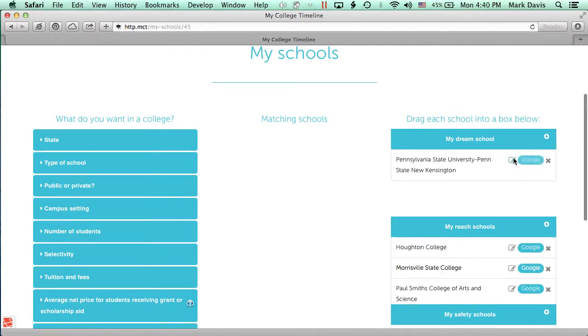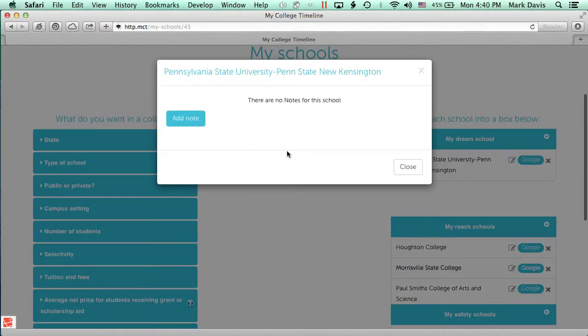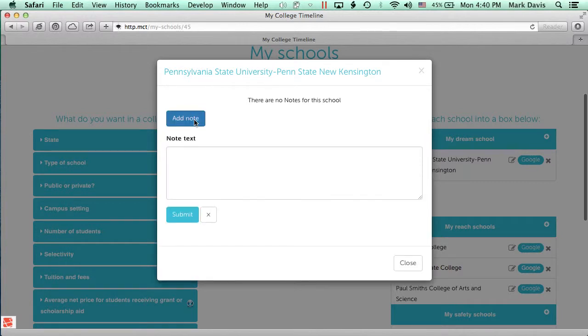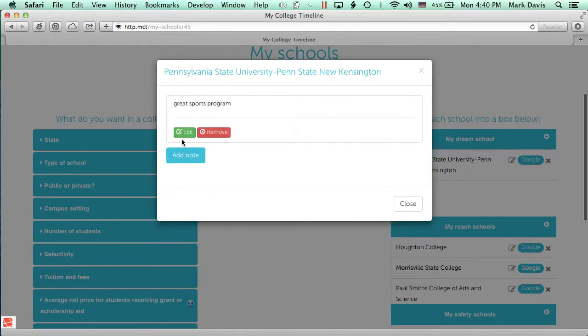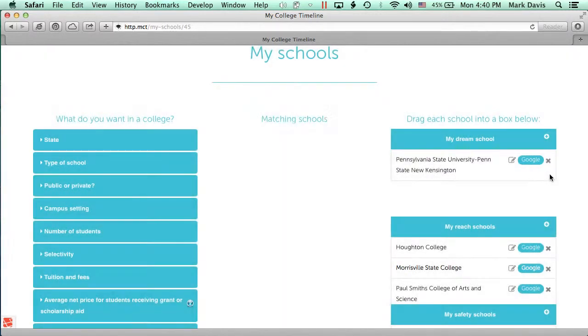You can see for each of these there's a little note icon. So I can click here, and I can add notes about this school. So you'll use this page in the years ahead as you go through your college prep journey, and you'll be able to add notes here. Great sports program, submit, and you can see you can add notes to each college.